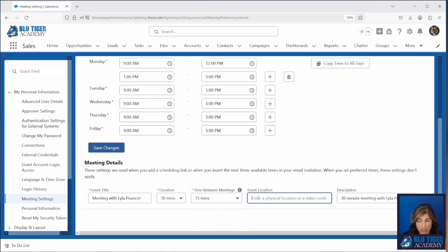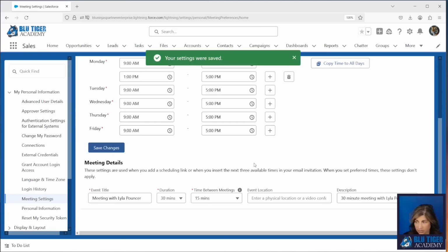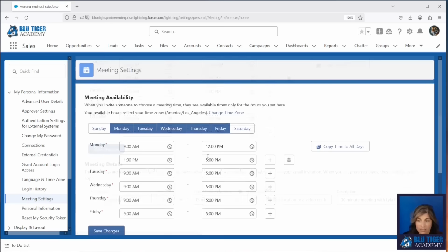The event location is not necessary for Gmail people because the Google Meet link is going to be automatically in the calendar invite based on the Google integration settings that we set up in a previous video. You can go check that out. And then our description, you can put whatever you want in there. And then you'll click Save Changes here and you'll click Save down here. So there's two places that you need to save. And that's it for all of the settings that Lila needs to change.